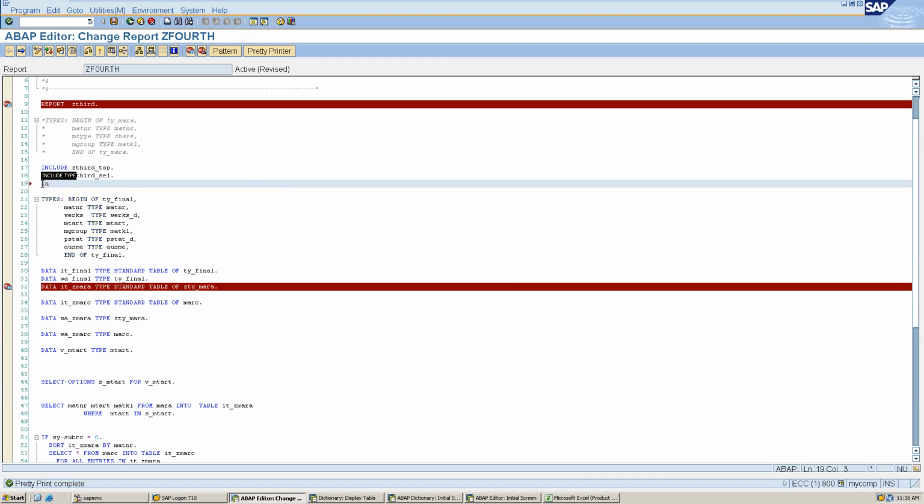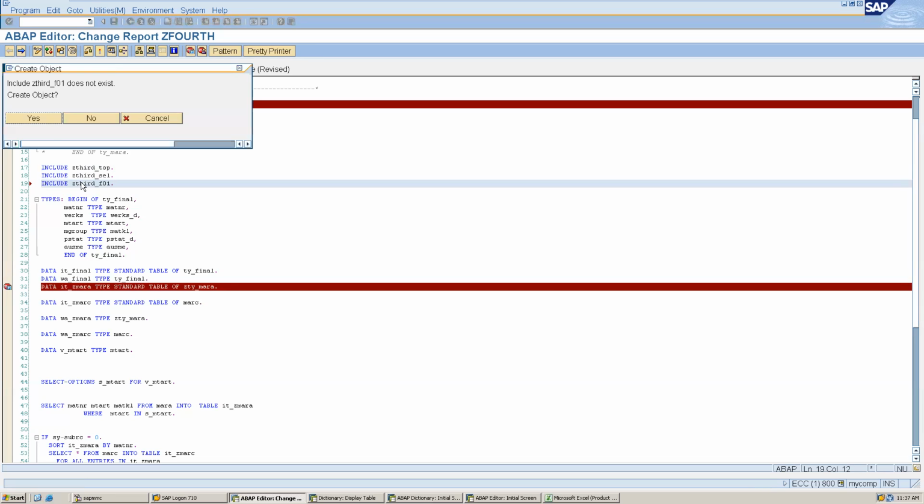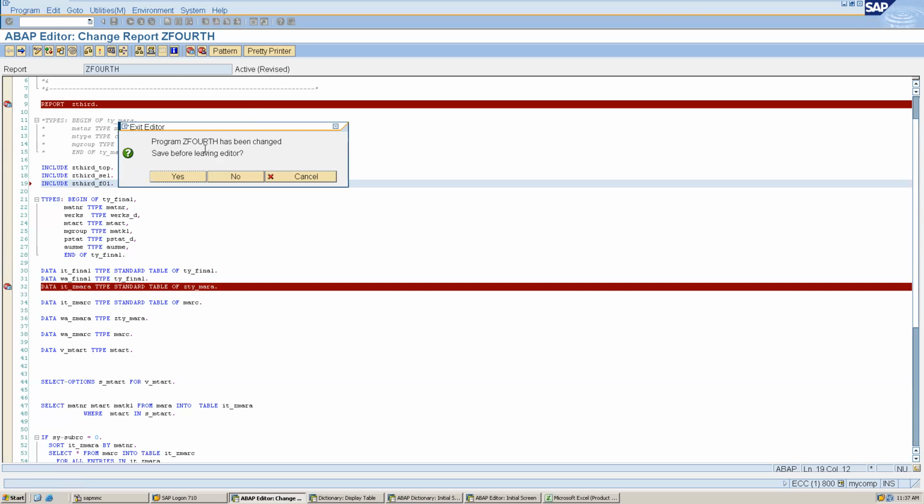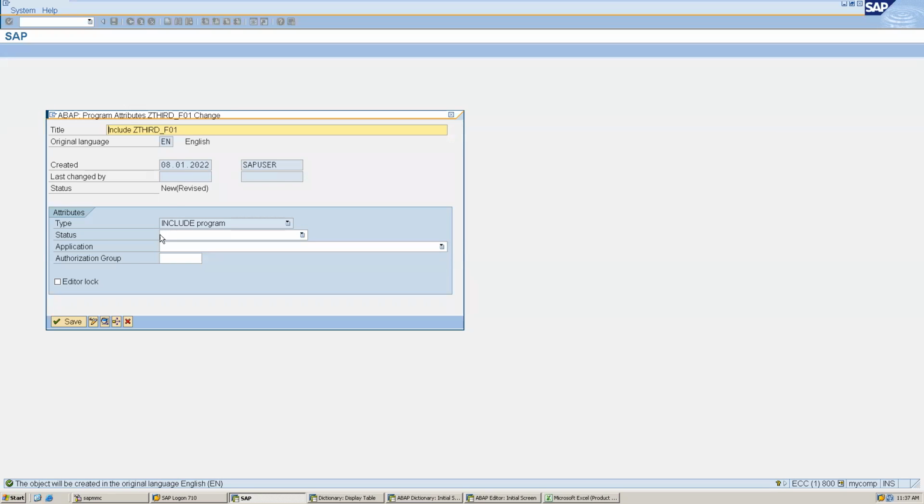Now let's create one more program. So let me give G third underscore, for example, F01. Now if I have to create this, first I have to save it because I have added it here. If I directly double click here, it will ask, you want to create? Yes. Before creating, it is asking me to save this program. Okay, now I'm creating the include.